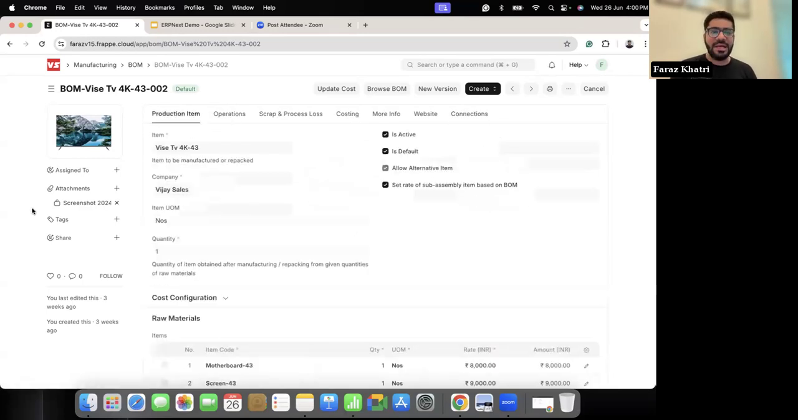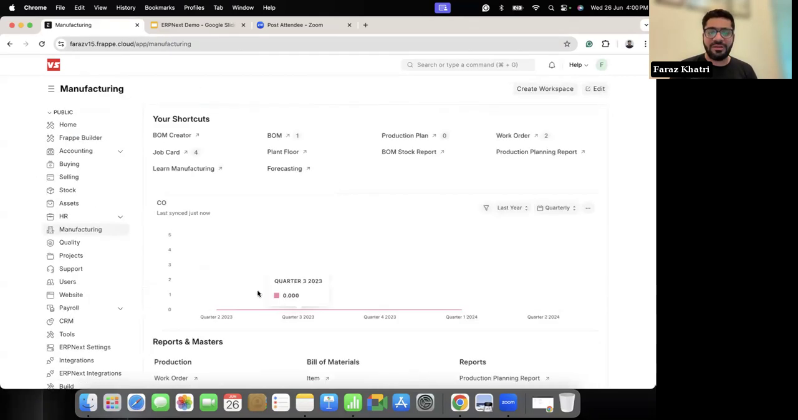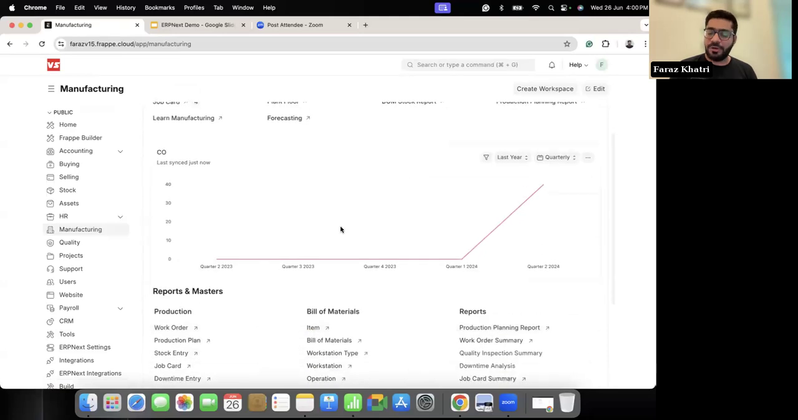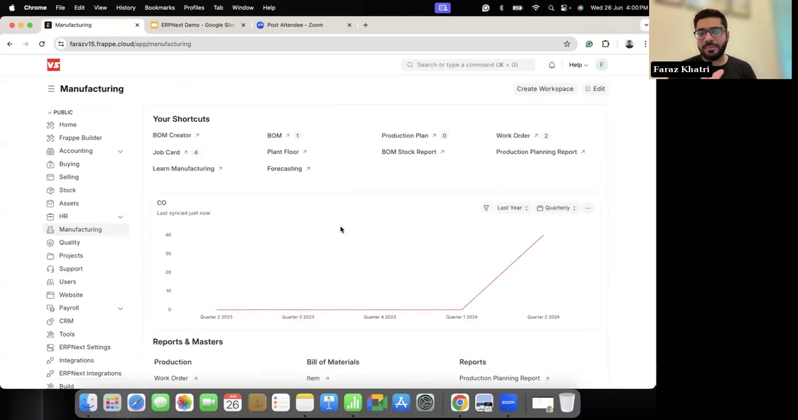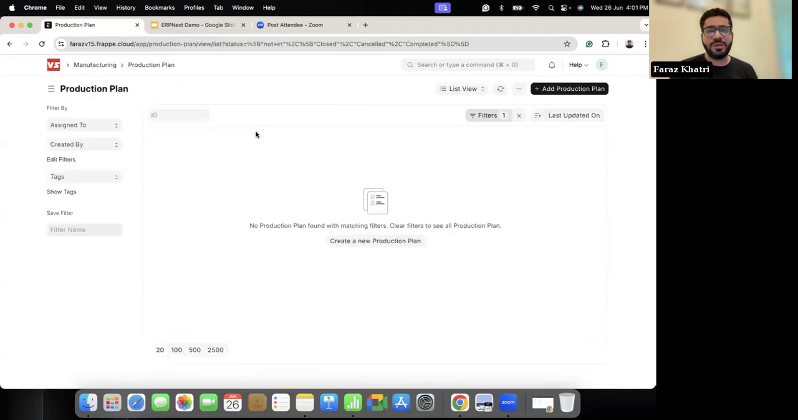The BOM is ready. Now you want to plan your raw materials, right? So let me click on manufacturing. I can do a planning to manufacture. So I can go ahead and create a production plan. We saw the BOM creator. We created a BOM very easily using the new BOM creator. And now let's go into the actuals of your planning of your raw material.